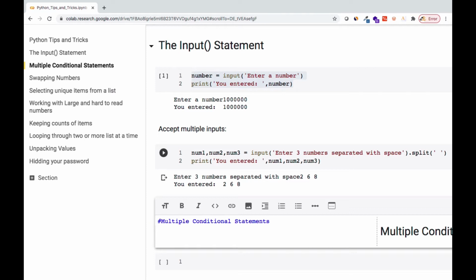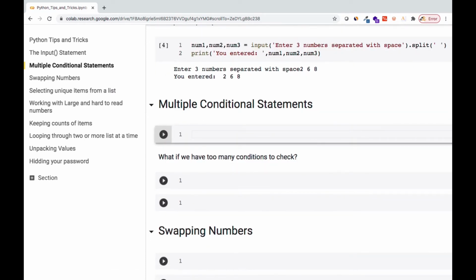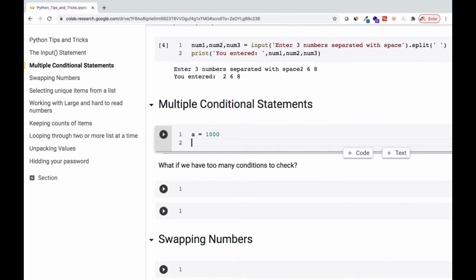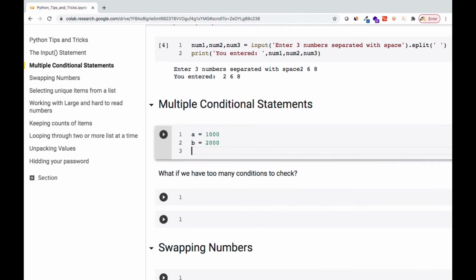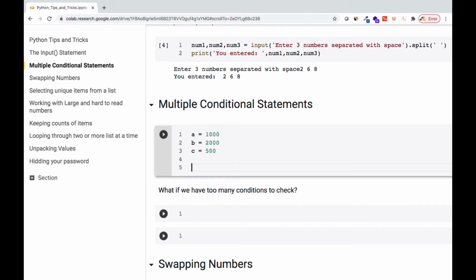Now let's look at conditional statements. In the previous video we saw the if, else, and elif statements. Let's say we have some numbers over here and do a simple demonstration. Let's say a equals 1000, b equals 2000, and c equals 500. Something like this, and then we're going to use the if statement to perform some condition here.